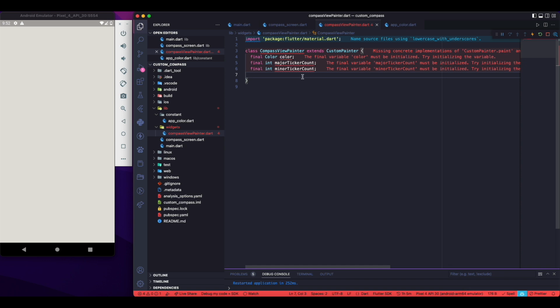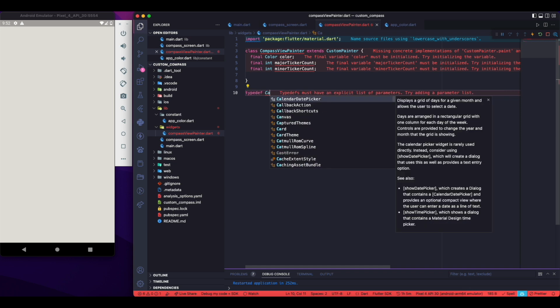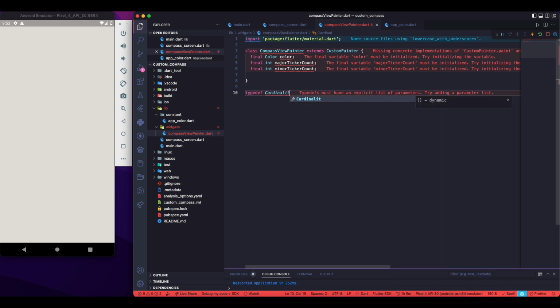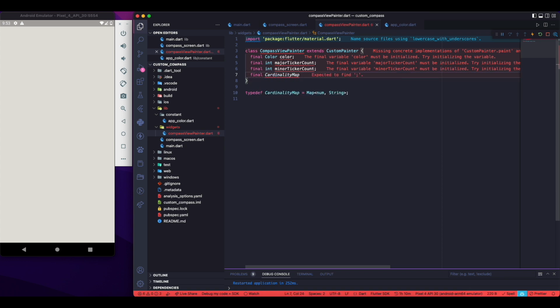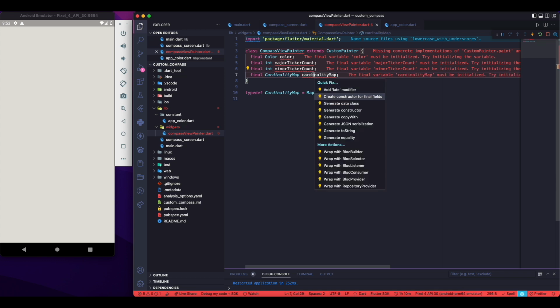Come down over here and we need to create a typedef of CardinalityMap. I'm going to tell you later what this is and where we are going to use it. It is going to be a map. Okay, so we need to have a final CardinalityMap. We need to define a constructor.